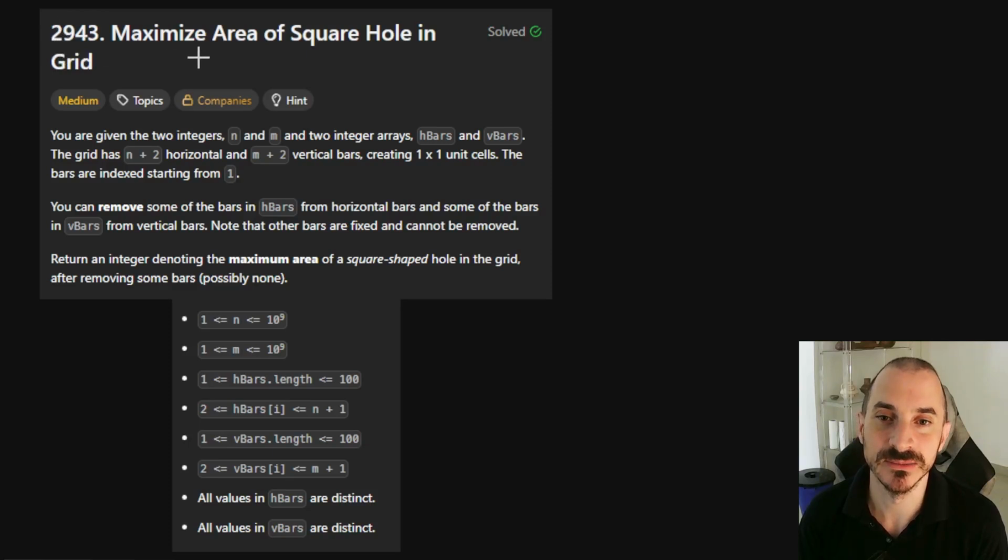Problem 2943, Maximize Area of Square Hole in Grid. This is medium and the key to solve this is observation, so let's start.